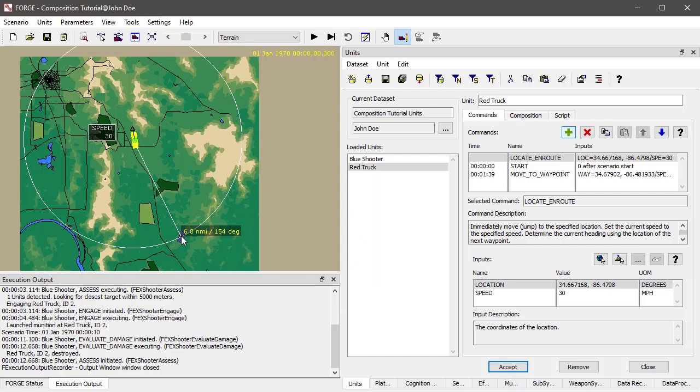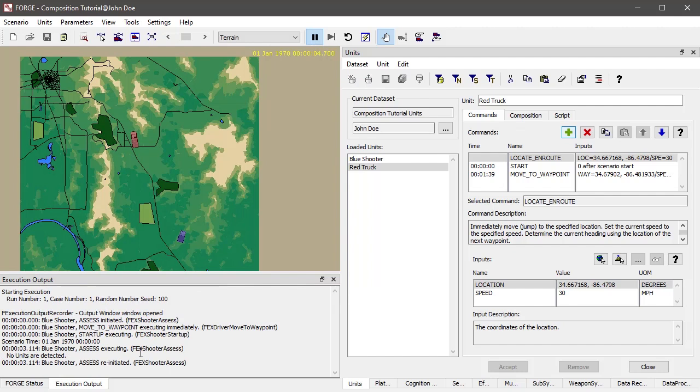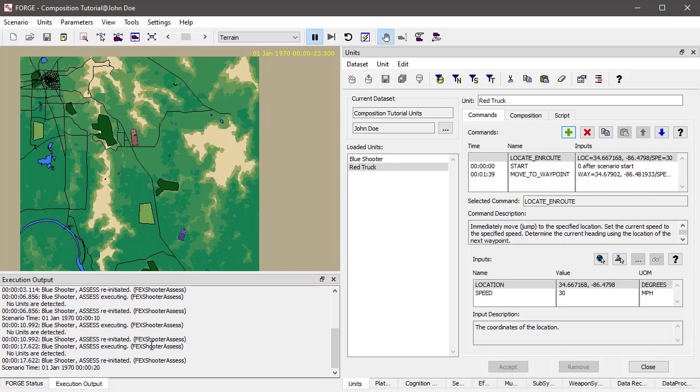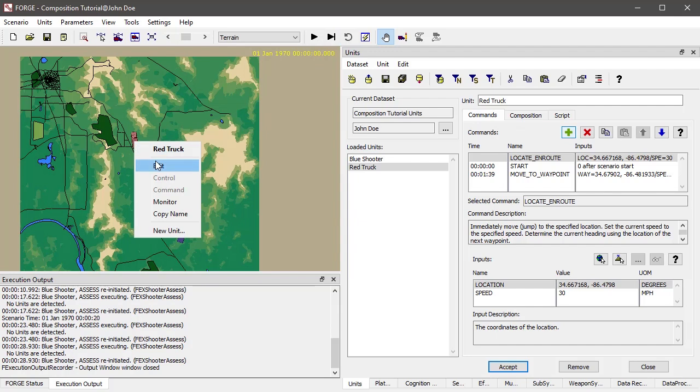So I'm outside the range of the munition. So technically I should not fire a missile at this target. So I'm going to let up on my mouse and I'm going to run this over again. And you can see that each time assess is run, it says there's no targets detected. So it doesn't shoot. So I'm going to put this guy back, and I'll put him back closer.